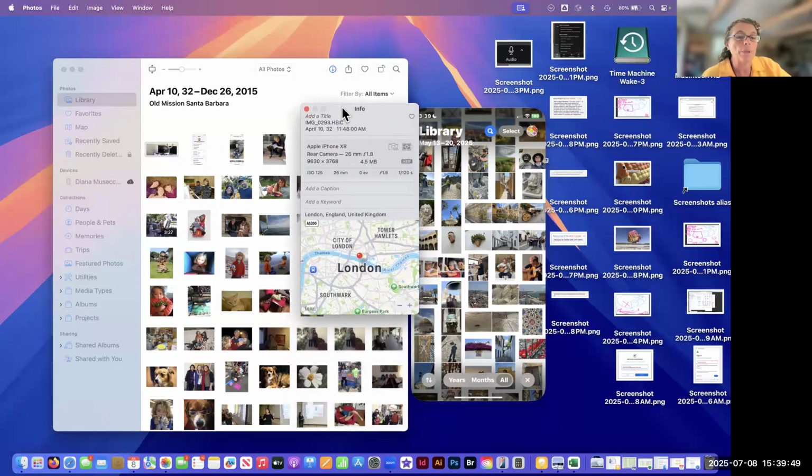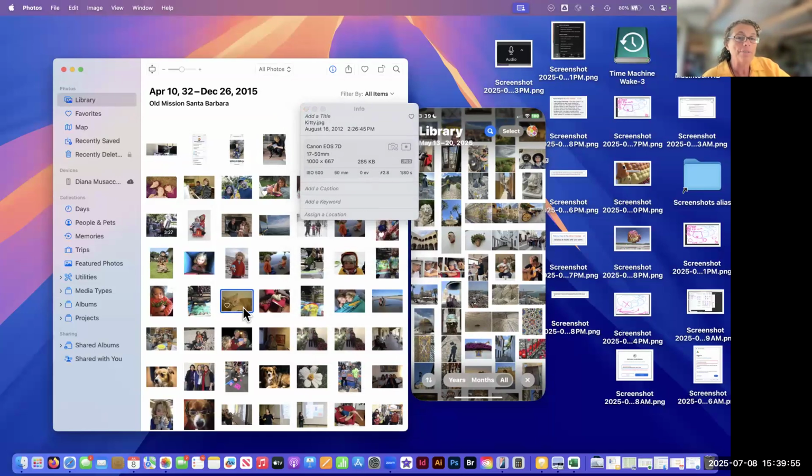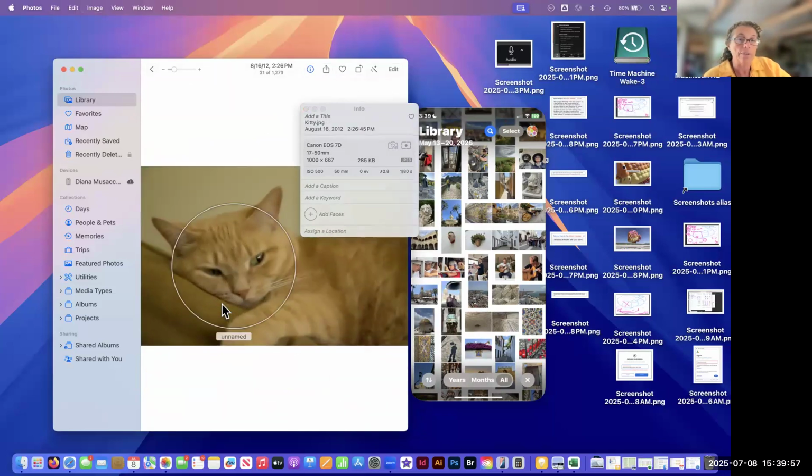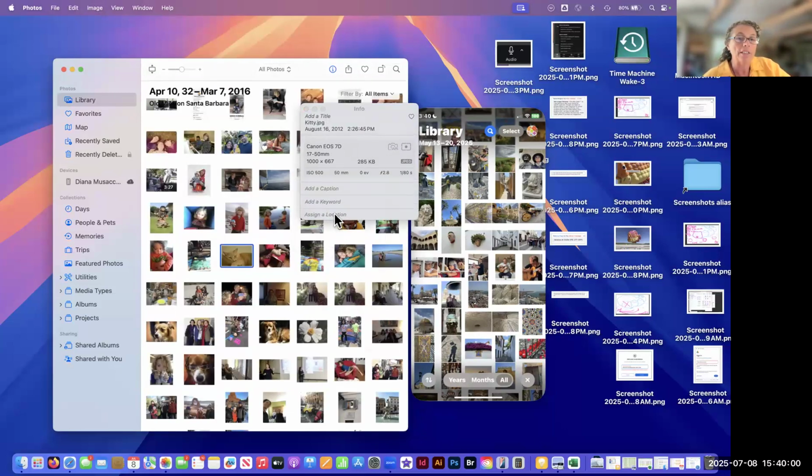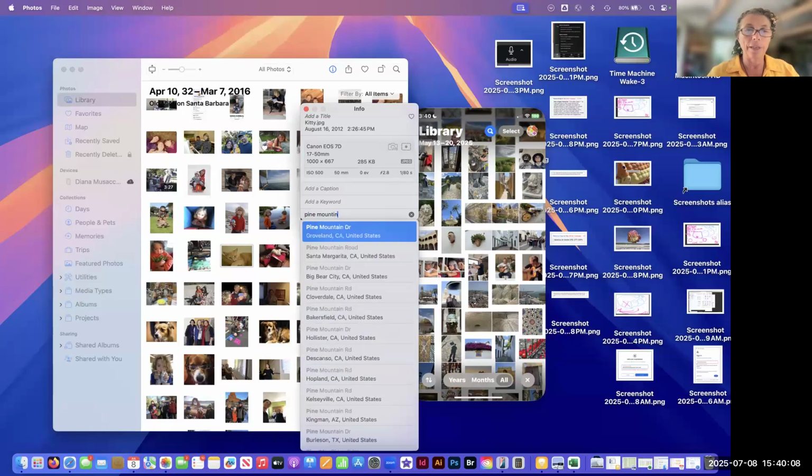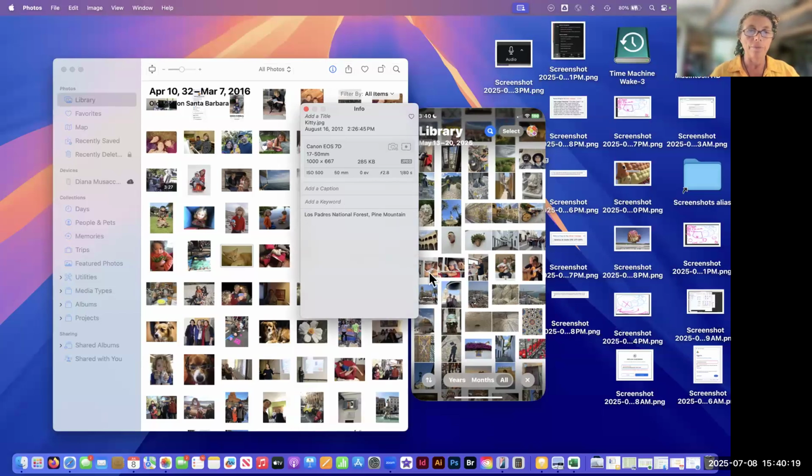Most of the time you want that information. Now there's other photos that didn't have location. This is a photo that doesn't have location. So I can just add the location. I can assign a location. It was my mother-in-law's house at Pine Mountain Club, right there. That's where she used to live. And now this photo has been assigned a location and it already had a little date that was appropriate.